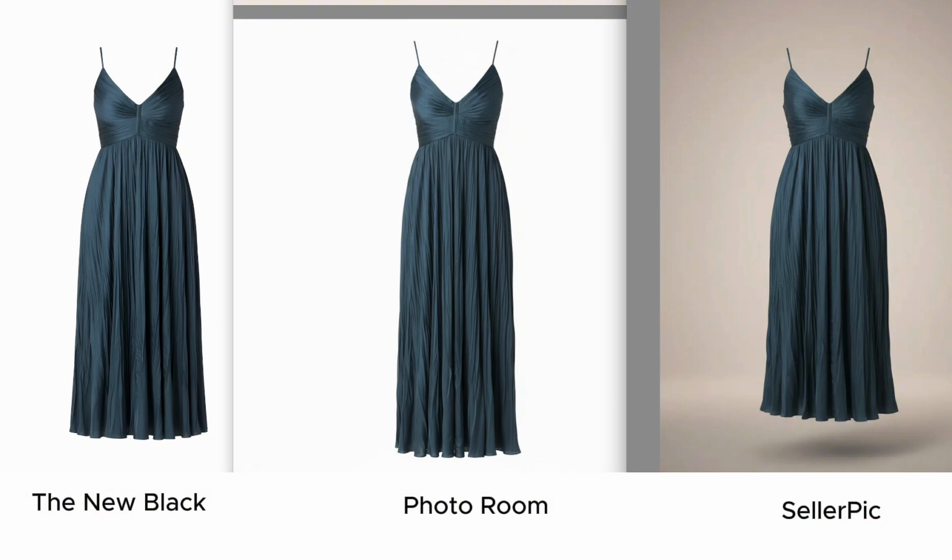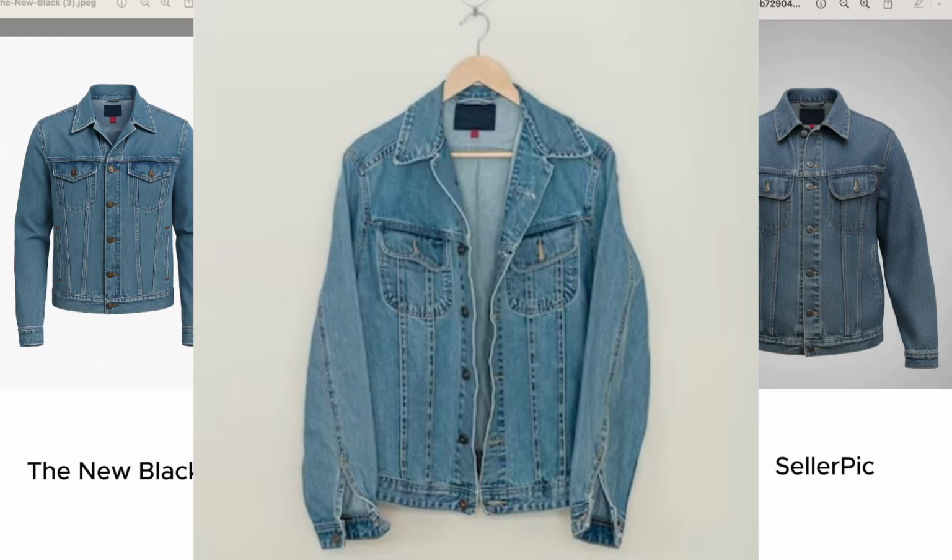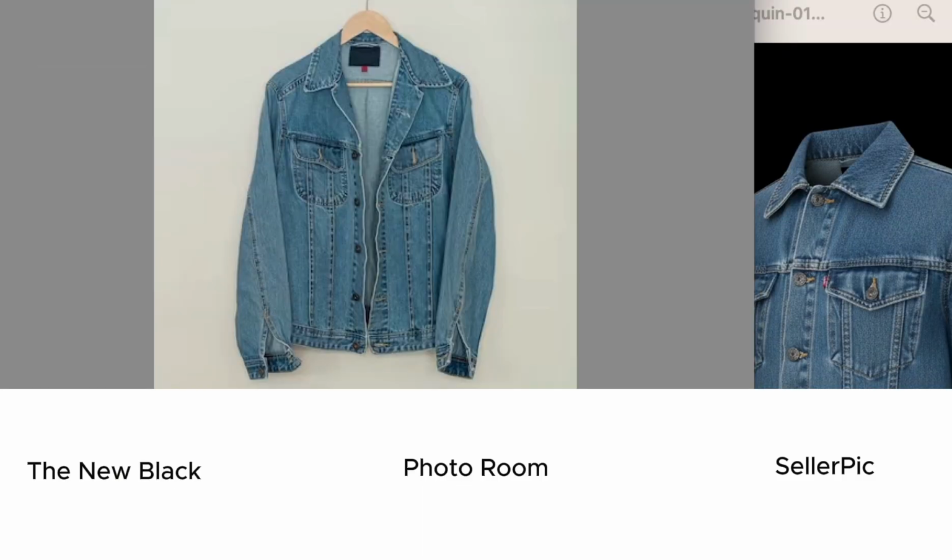Alright, now let's look at the jacket. These are the 3 jackets. First jacket from the new Black AI, second jacket from Photo Room, and third jacket from Celepic AI. Now, they all look really interesting and really nice and very similar. But if we look at the original image, we would notice that there's a bit of a flaw in all 3 of them. This is with the pockets.